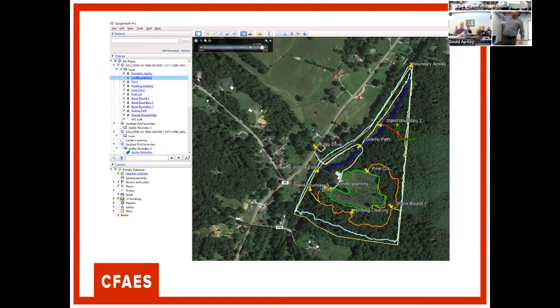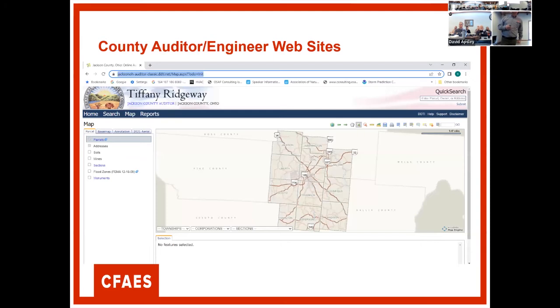You can put points on there, but this is all Avenza data where I just went and collected data, free app on my phone, and emailed them to myself and pulled them onto Google Earth. So there's a lot of cool stuff there.